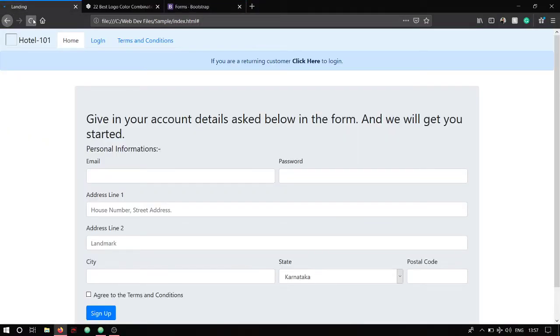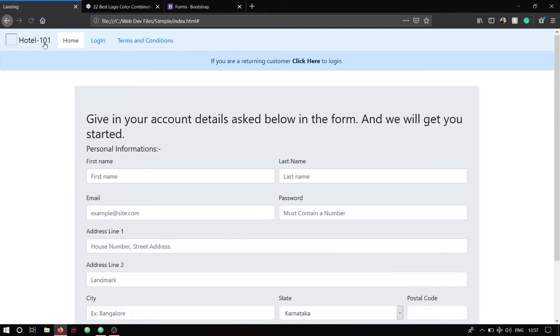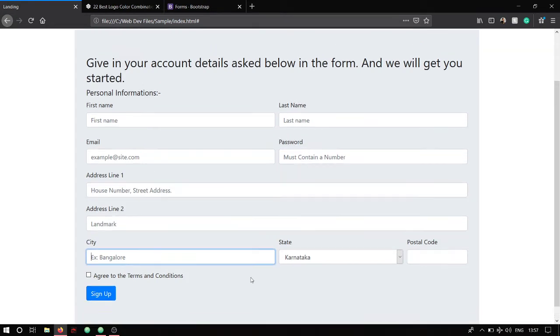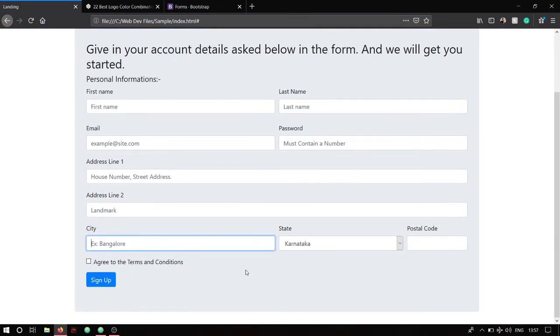Let's reload it and see if everything has worked properly. Sorry, my internet is a bit slow. Right, so we have first name, example at site.com, we have must contain a number, and we also have example Bangalore over here. So now we're done with the form, and before closing it, we want to connect this sign up button to some page.